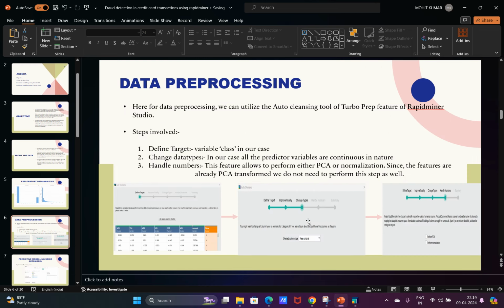Okay, so next we move to the data pre-processing step. As we know, this is the most important and the first and foremost step before we start building any machine learning or deep learning model. And here for data pre-processing, we have used the auto cleansing tool of the Turbo Prep feature of RapidMiner Studio.